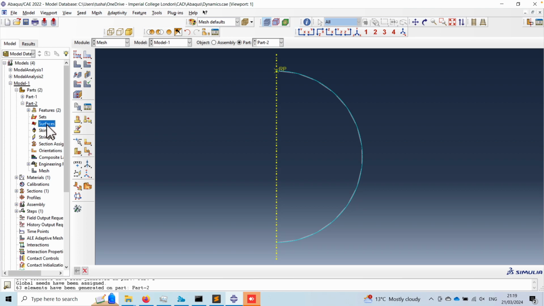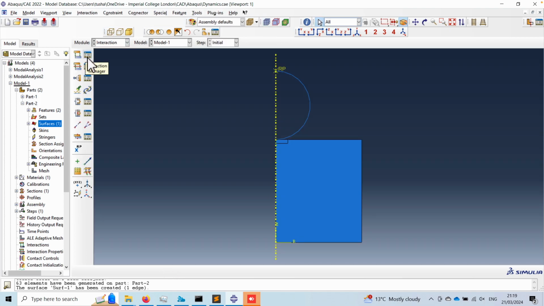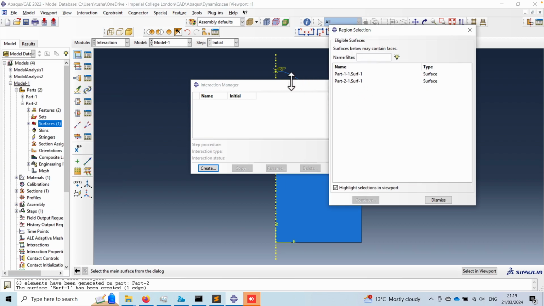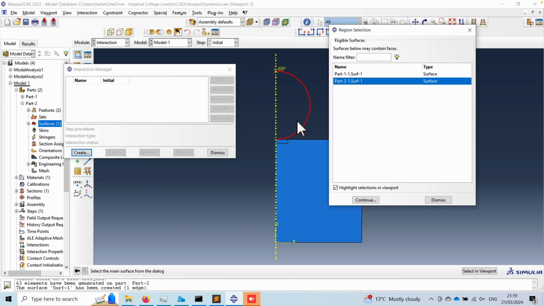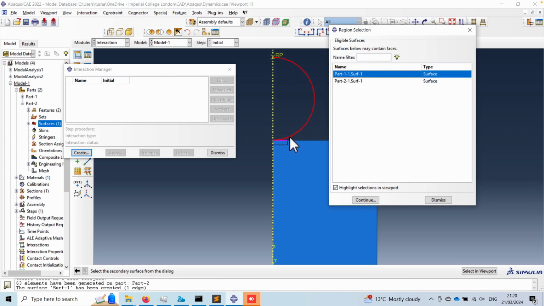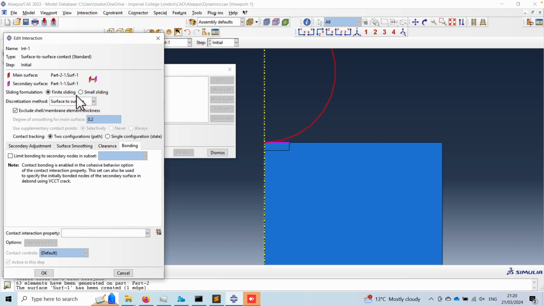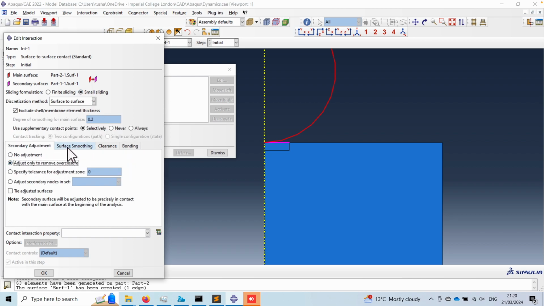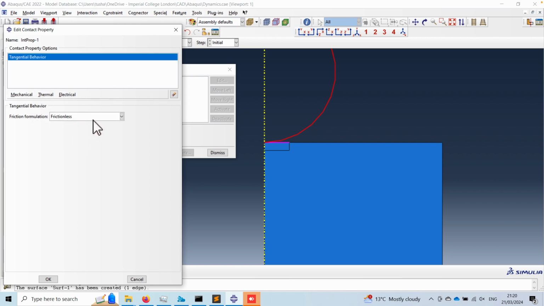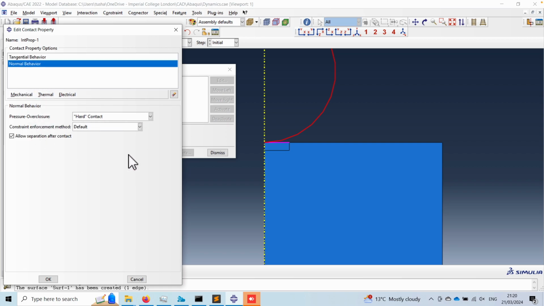To define contact we need some surface, and we want the outer surface, so yellow. Now go to the interaction module and create a contact between the sphere, where this is the master surface, and we can choose anything, and this top part of the deformable body as the slave surface. Continue, and let's consider small sliding and create a contact property. Use the default ones. We want the tangential behavior to be frictionless contact, and for the normal use the default hard contact.